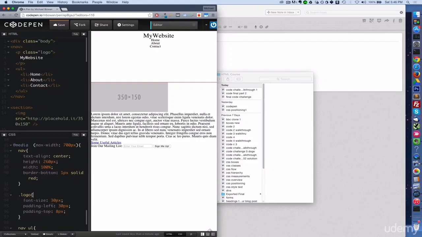The font size needs to maybe come, nah, the font size is fine. I don't need any padding. Well, I might need padding up top. Yeah, I'm going to need padding up top, but not left. Just up top.